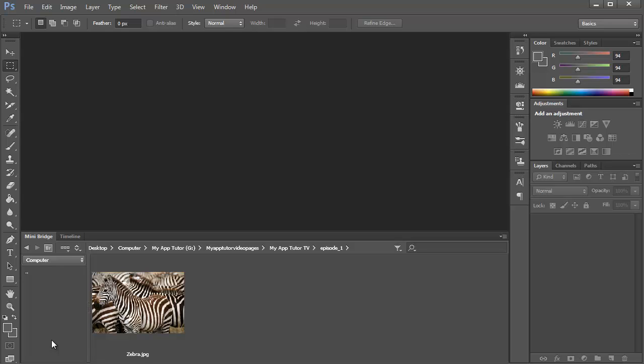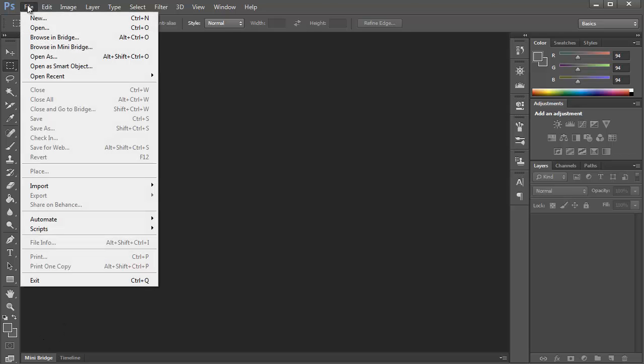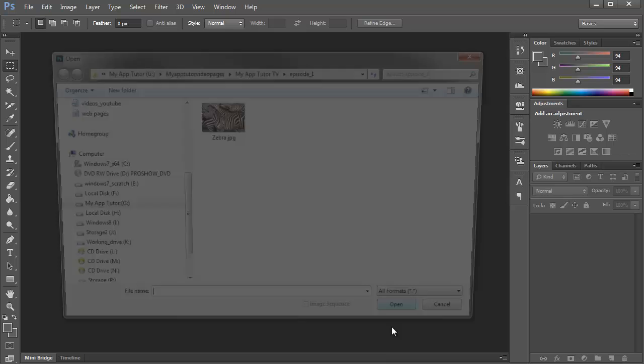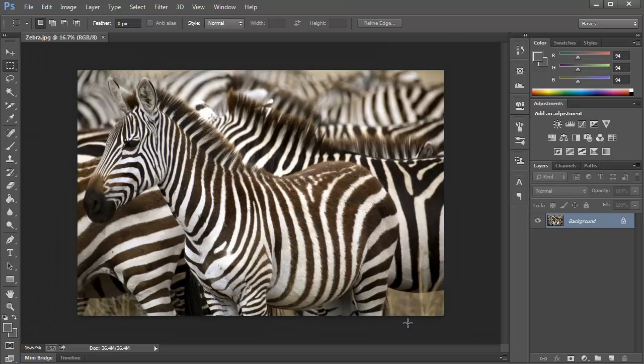If you want to know a bit more about Adobe Bridge, you can watch the Adobe Bridge Basics course on My App Tutor. We can open it up from here by just double clicking on this image, or I'll double click on the Mini Bridge word here. Alternatively we can come up to File, Open, navigate to our folder, select the zebra and open it, and it opens up in here. Now it's the same image we saw earlier but without the colors.